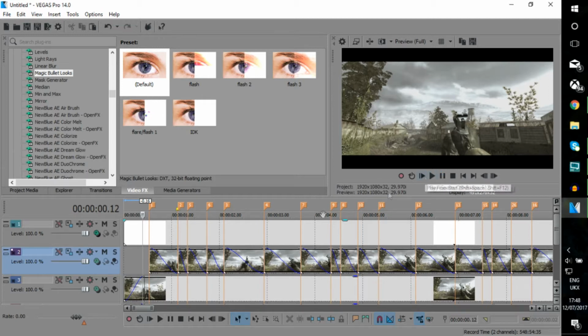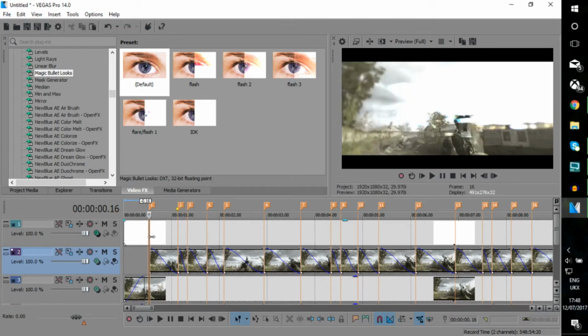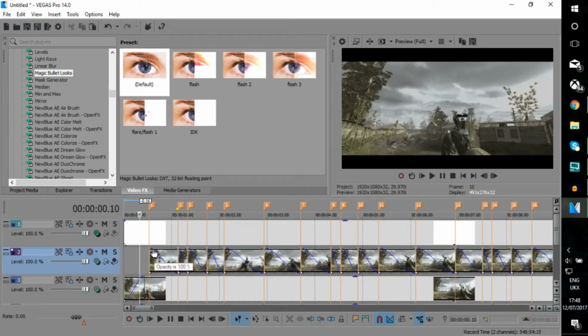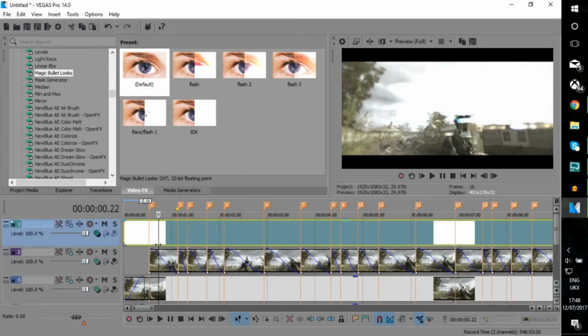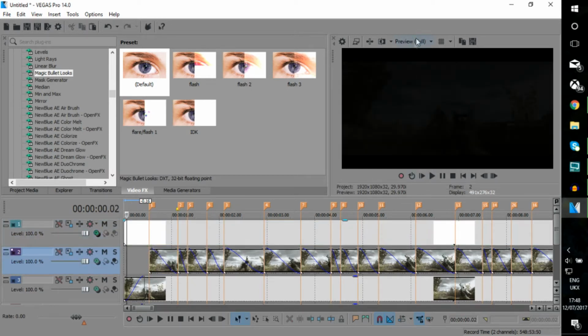One thing I will add is if the flash is too bright, then what you can do is go to the corner here. You have an up and down arrow like this, and you can lower the opacity, and this will lower the effect on the actual flash. But let's have a look how it looks.